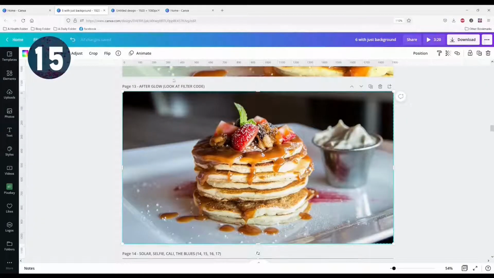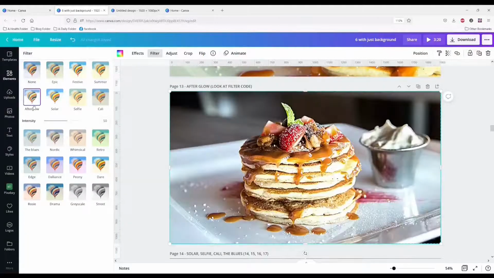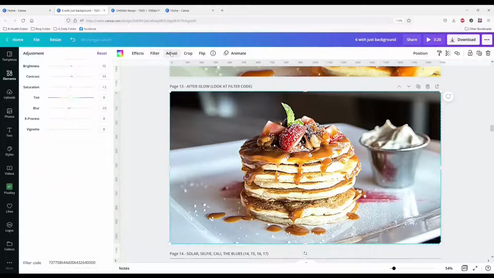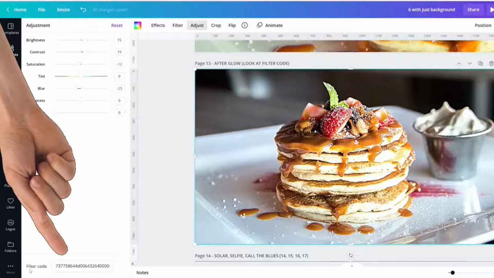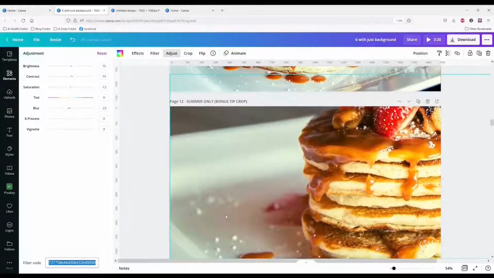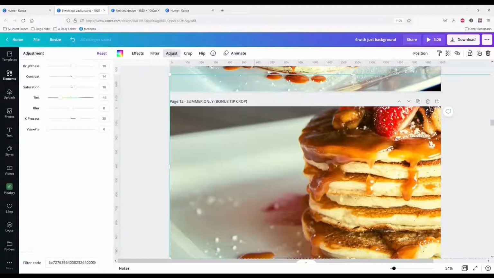Click on your image, filter, afterglow. The filter code is actually listed in your adjust setting. So if you go to adjust, down here there's a special filter code. If I went back up to this one, to the summer only, and then clicked adjust, if I put that filter code in there, let's paste it, it will change it for me.